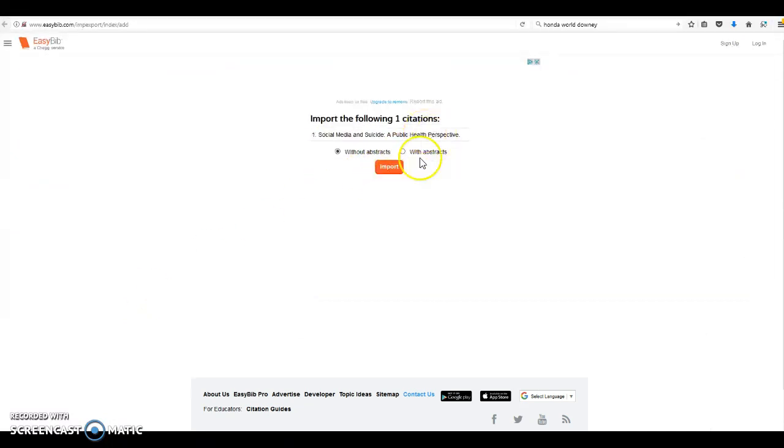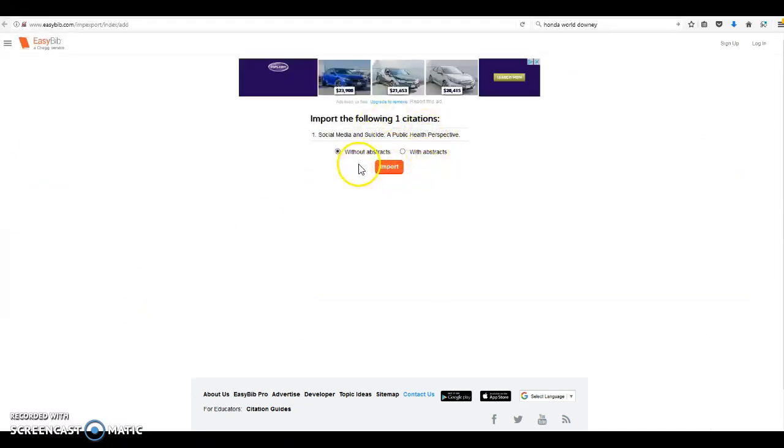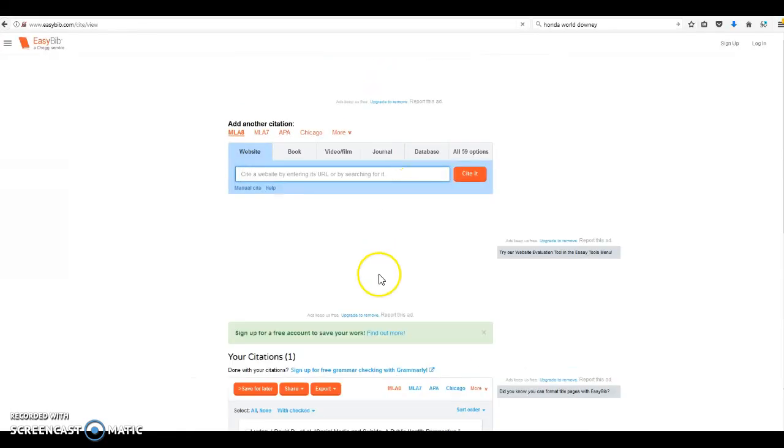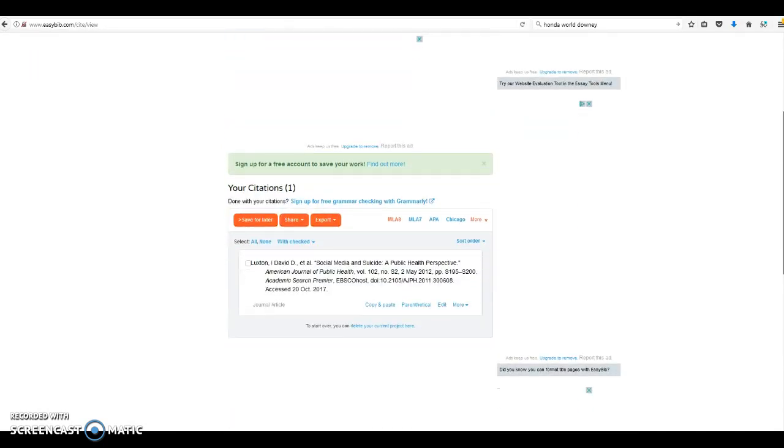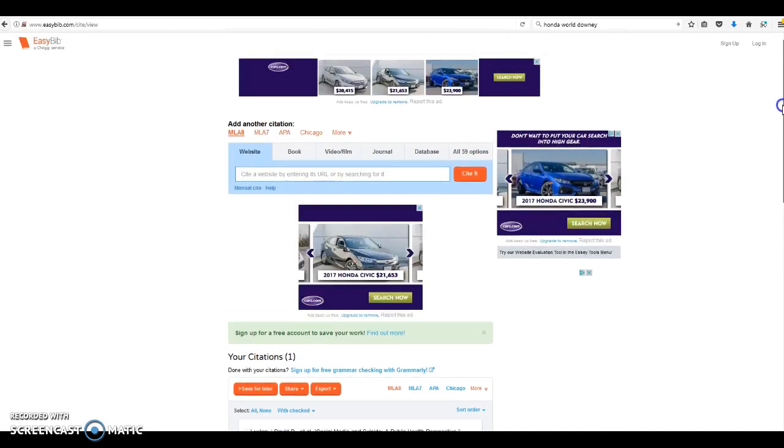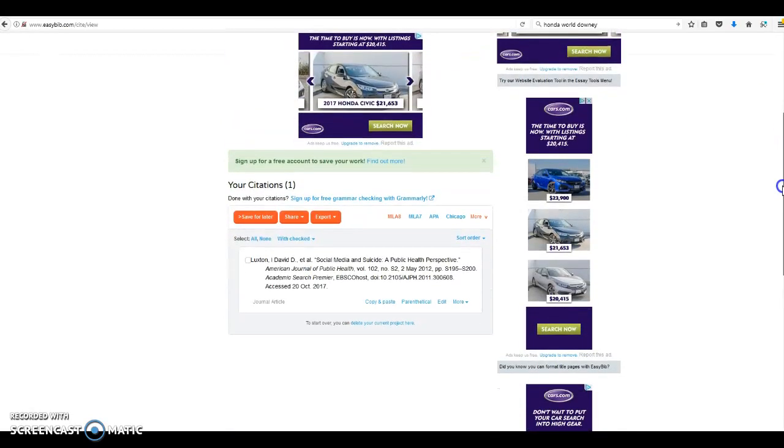And they just check with you whether you want to have the abstracts or not. So I would say you don't. So leave it the way it is and click import. And it will stick your citation into EasyBib for you. And if you have an account with them, you should log in and then it'll keep them in your account.